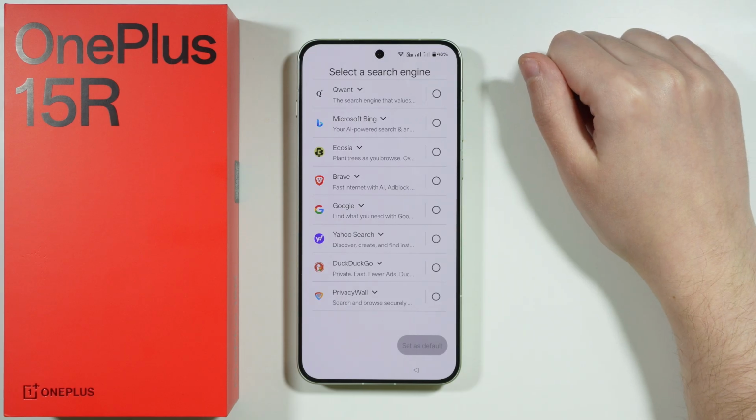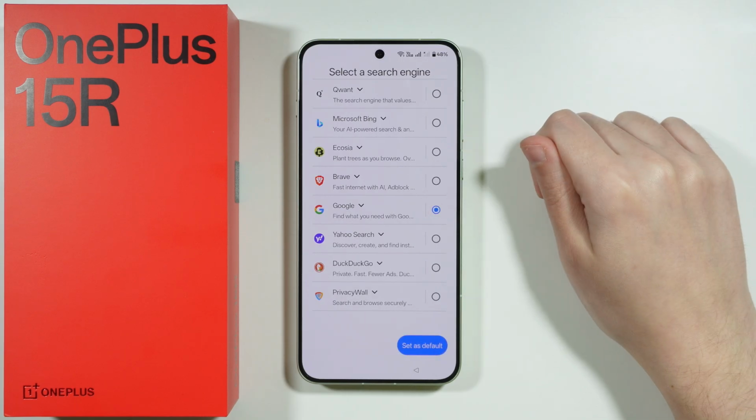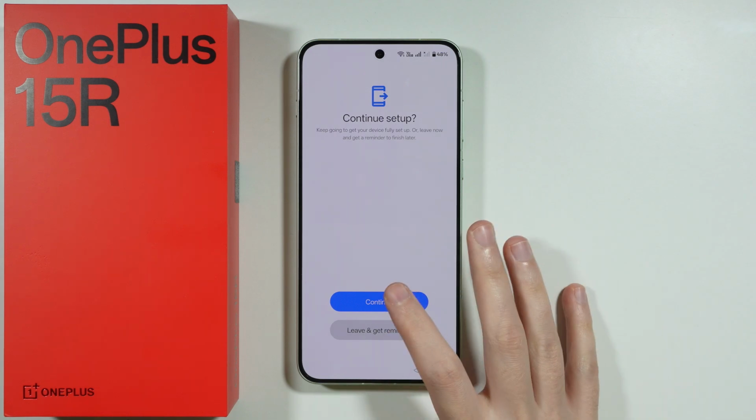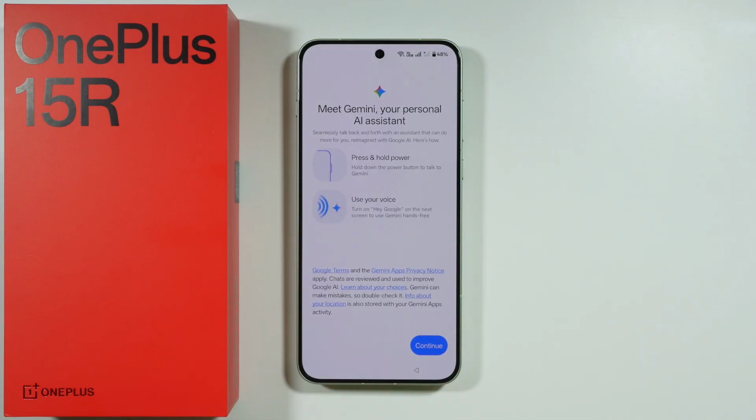And then we have the search engine selection, so in this case the most popular choice is of course Google, and we can press set as default. Now we can continue the setup in order to get more stuff that is related to Google, or you can leave and get a reminder, but you still have some additional things related to the setup anyway. So in my case, I'm gonna tap continue to show you what is next.